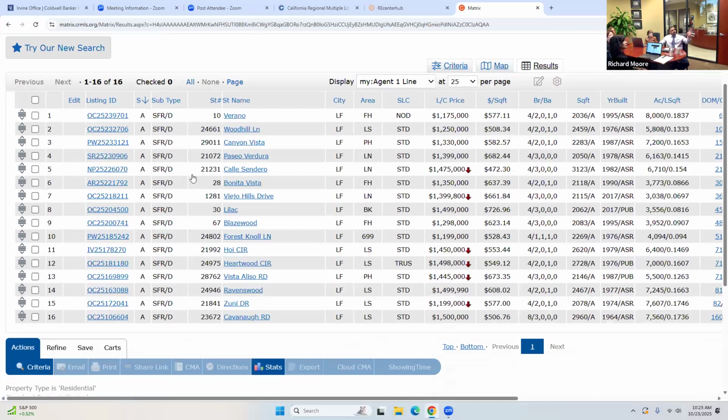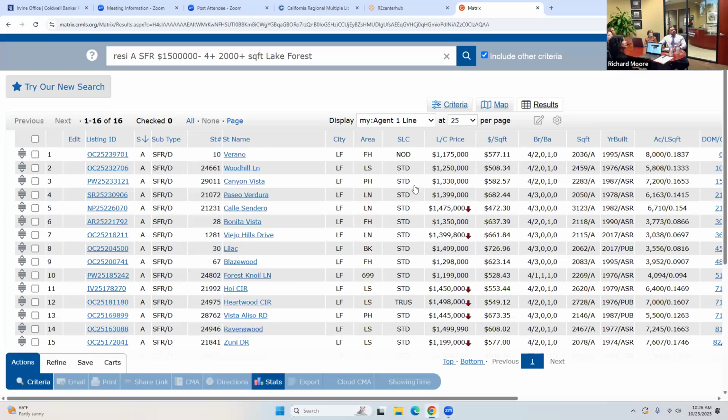Okay, so this is a summary of each one of the listings. It has the MLS number or ID. The status is active, that's what this column is. The type of home is single family detached, so SFR is single family residence, D is detached. And then the street number, street address, street name, city, area within that city. And then type of sale. This is standard, notice of default, NOD is notice of default, but mostly you're gonna see standard. List price, and this L/C means list/close price.